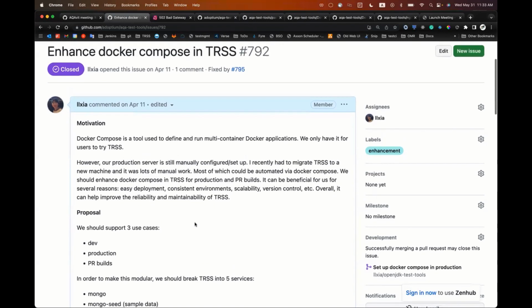So because of that, we were thinking, well, can we leverage Docker Compose to help us set up the TRSS environment? Because really it will provide lots of benefits, such as easy deployment. It will provide a consistent environment, scalability, and version control. All that.